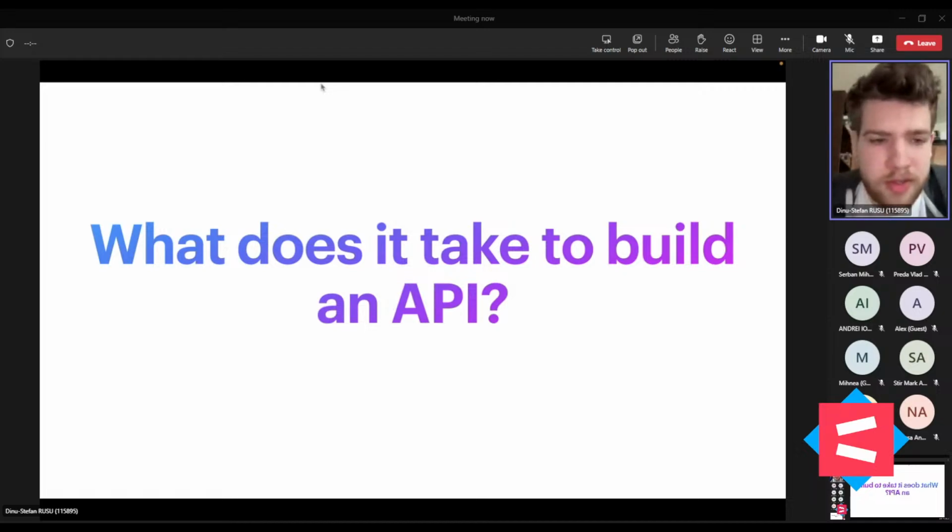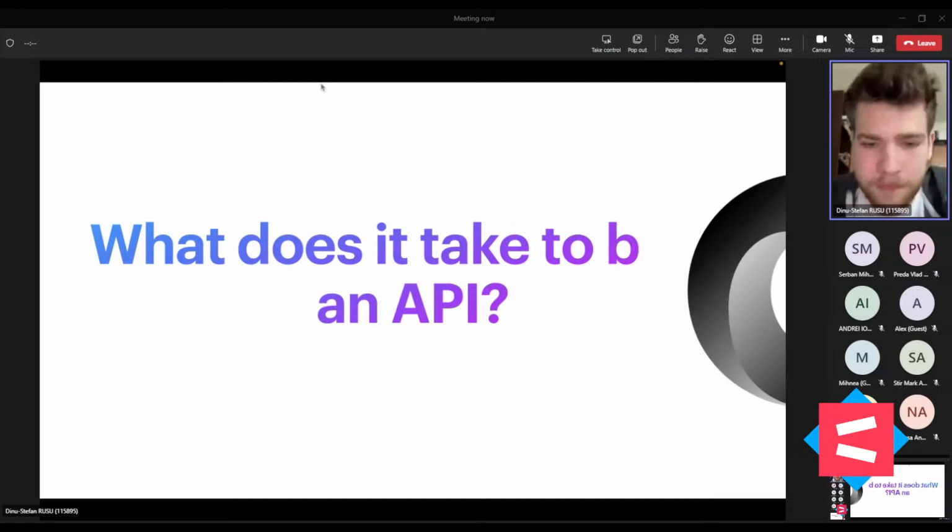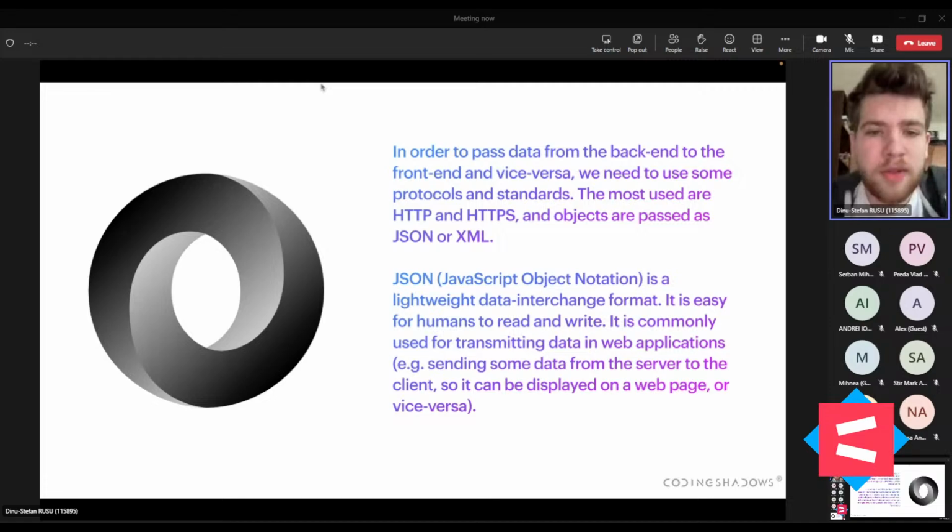Okay, so what other elements besides the programming languages do we need in order to build an API? So I've told you about JSON. JSON is JavaScript object notation, and we will use it to pass data around from our front end to our backend. Our object will be serialized and deserialized from and into JSON.